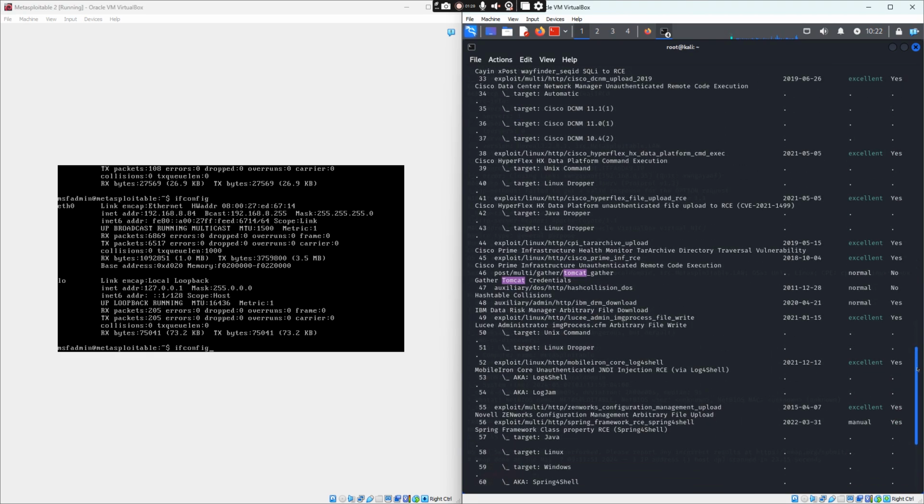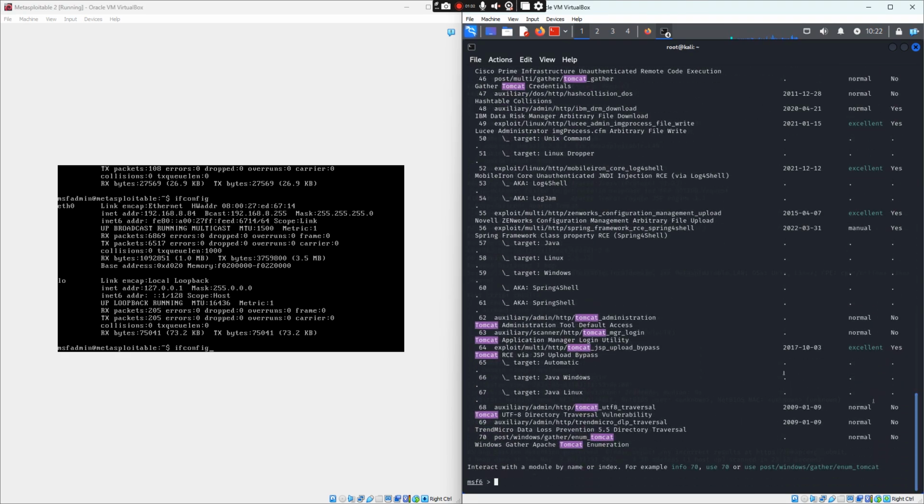Let me show you the other modules that you have available for you. You have administration. This will give you a link to the admin page of the Tomcat server. And you have this login utility you can use to perform a brute force attack. You also have this Tomcat RCE via JSP upload bypass. This can also be used to gain shell access, but like I mentioned, a few modules do not work on my Metasploit, so I'm obviously going to use the ones that are useful to me, right?